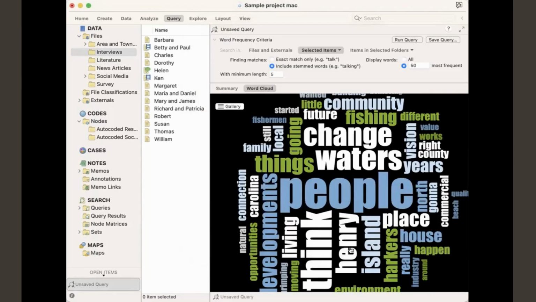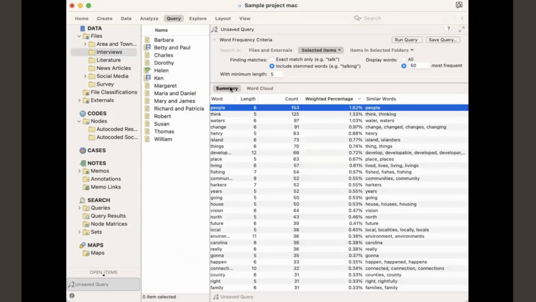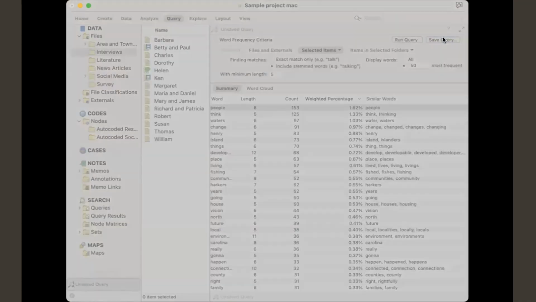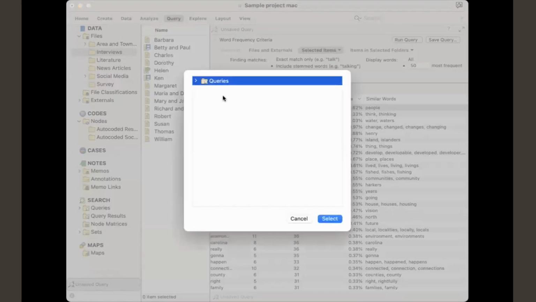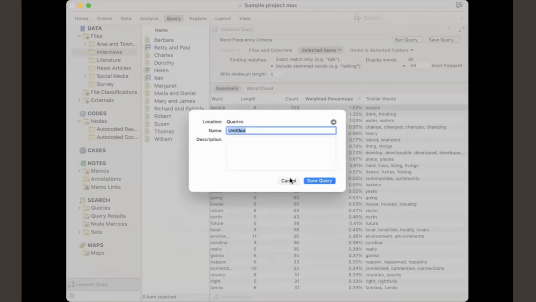Similarly, we can see some words like Henry, which we might like to add to a stop list, and I'll show you in a minute about that. If we go back to the summary tab, we can save the query by giving it a name. So for example, click on save query and give it a name and description. And by clicking on this little button, we can locate it at a specific folder. I will not do it for this moment.